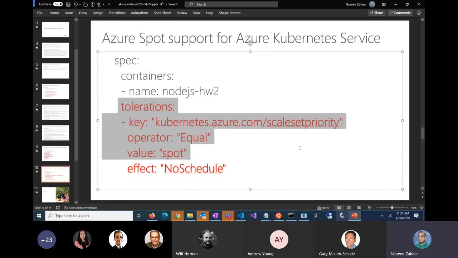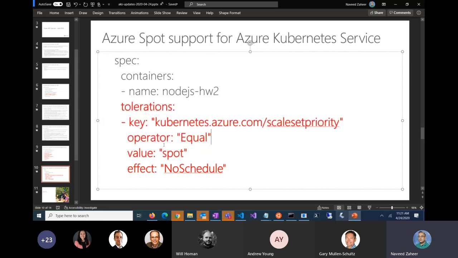That's where you use scale priority. This is the key, this is the value, this is equal. So keep scale priority equal to spot, and that's the way you set it up. What will happen is your app will be deployed on that node pool. Any questions before we go to a short demo?